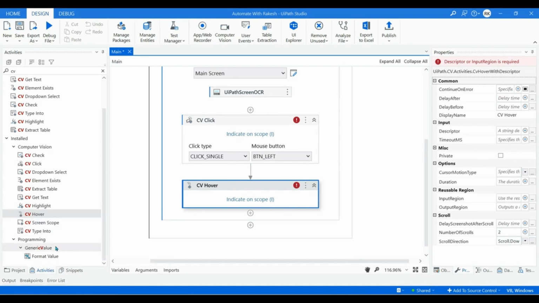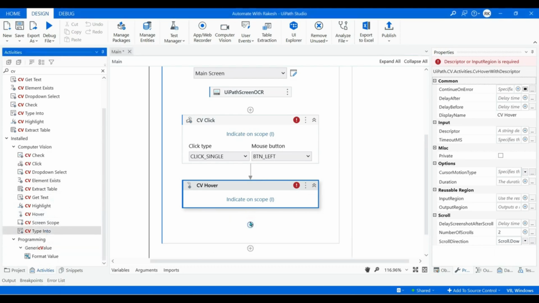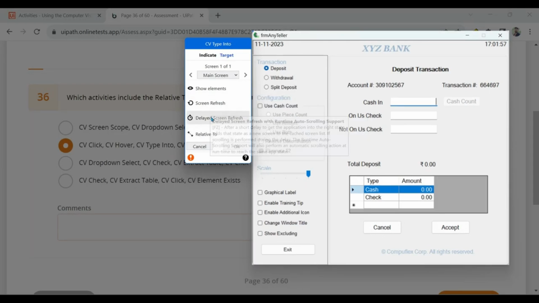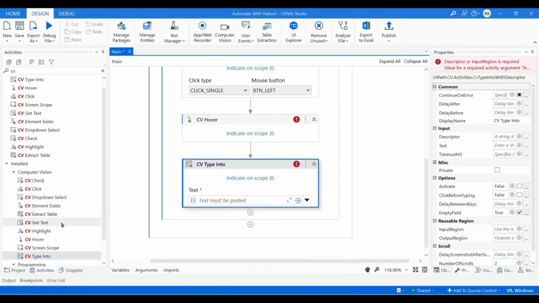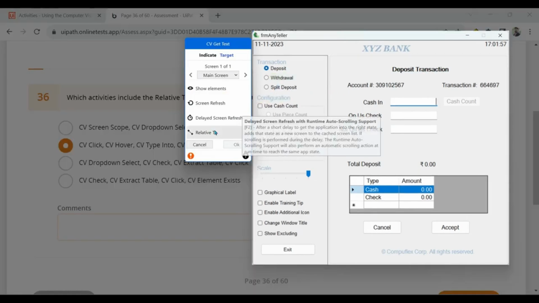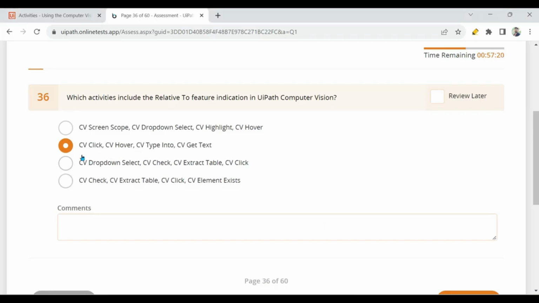Now let me add CV type into. If you click on indicate, you can see even CV type into contains relative to. So three options are correct. Now escape. Next is CV get text. If you click on indicate on get text, you can see even get text contains the relative to feature. So this is the right answer. The right answer is this one: CV click, then you type with CV type into, then using the mouse you are hovering, hover, and finally getting the text. Like that you can remember these are the four activities which actually contain the relative to feature.